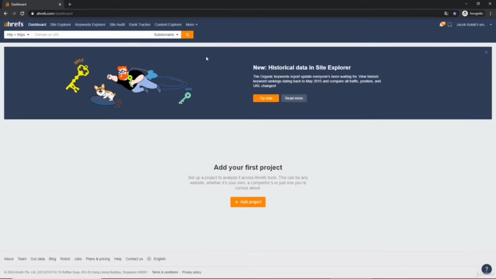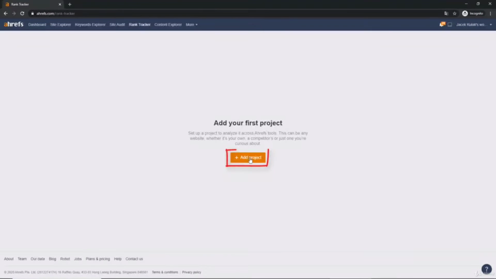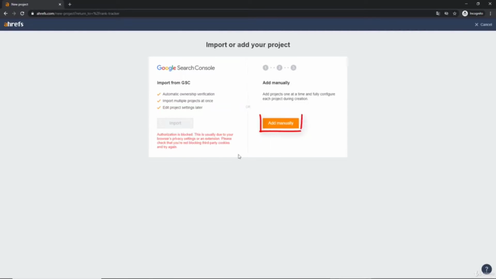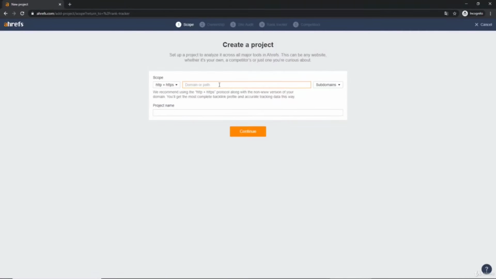You may be prompted to set up your first SEO project right away, but if not, go to the rank tracker at the top. Click on the New Project icon. Copy, paste, or enter the address of your website.